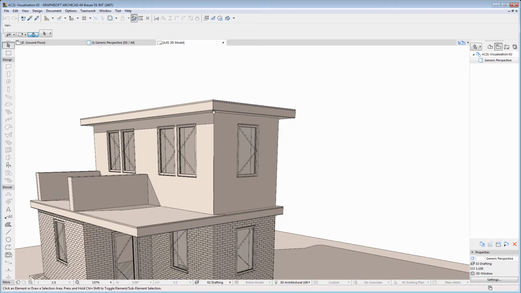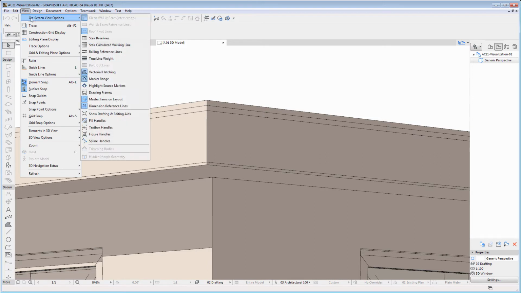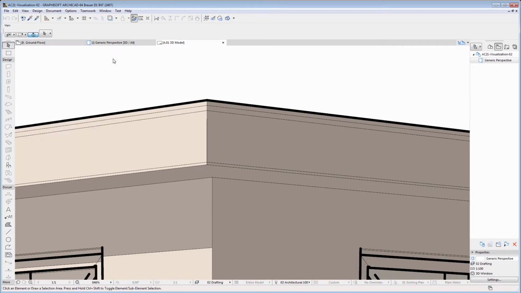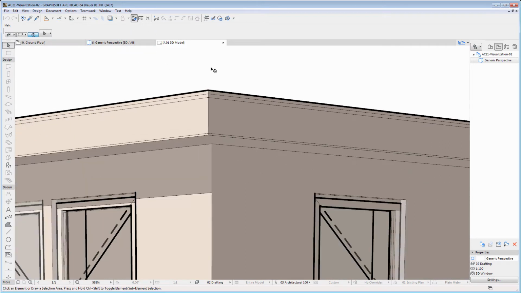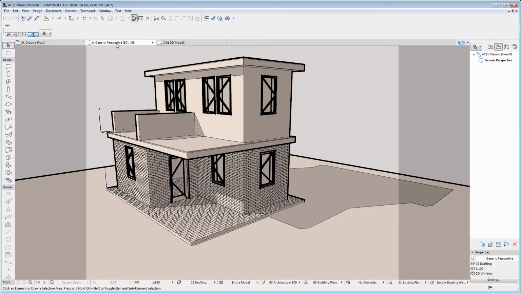Let's place it on a layout. And let's also enable the display of true line weights. Let's return to the 3D view.